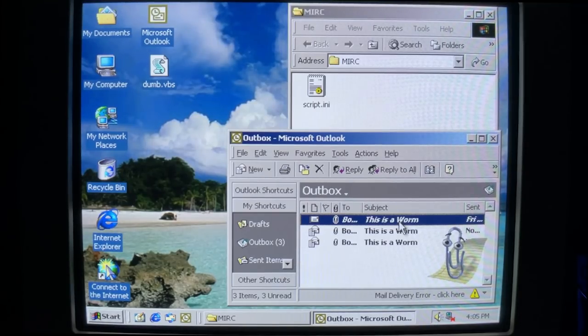And what it's intended to do is apparently mock those script kiddies who think that making minor tweaks to existing malware makes them cool. So that's about it for the Dumb Visual Basic Script worm.